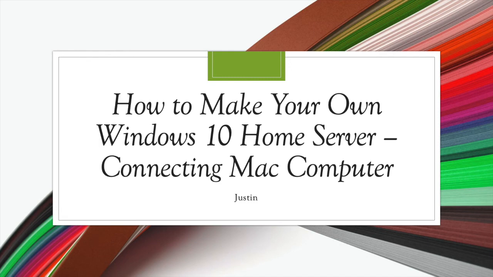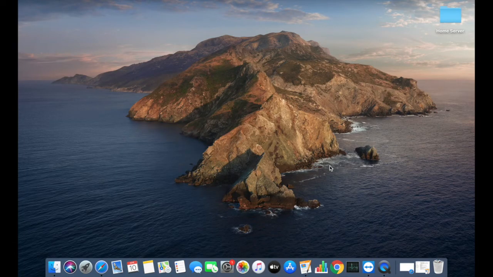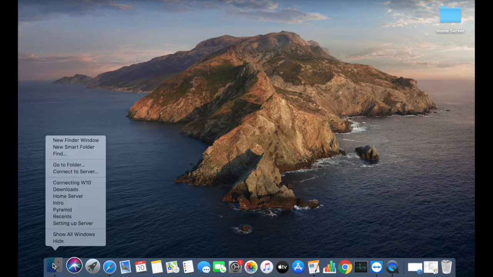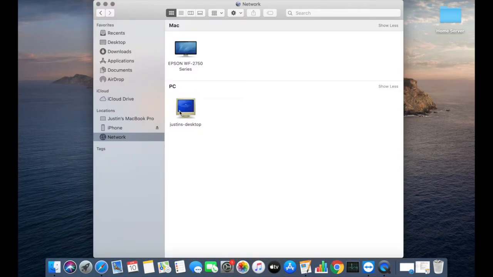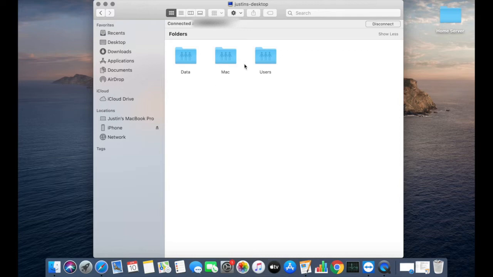So setting up the Windows 10 computer to connect to the Windows 10 server was pretty quick and easy. The Mac is just as easy. So what we're going to do is go down and open a new Finder window, and then you'll go into Network, and then go under PC, and you'll find the one with the correct name, and generally you'll have to connect to.